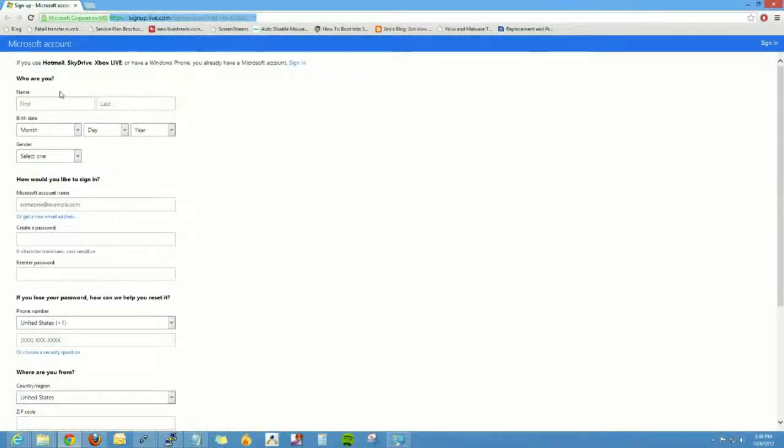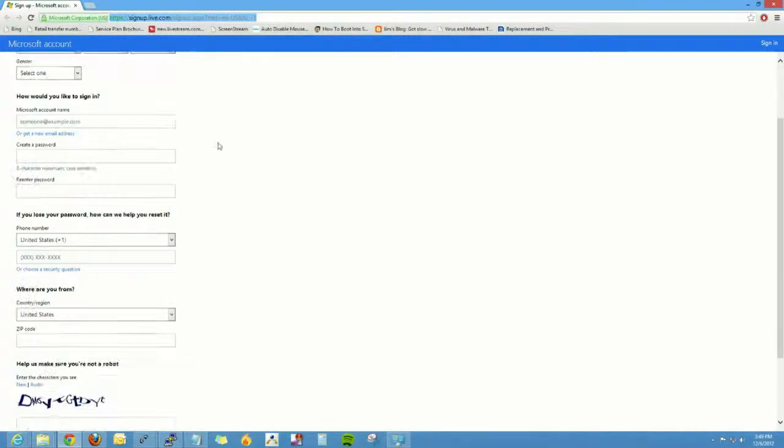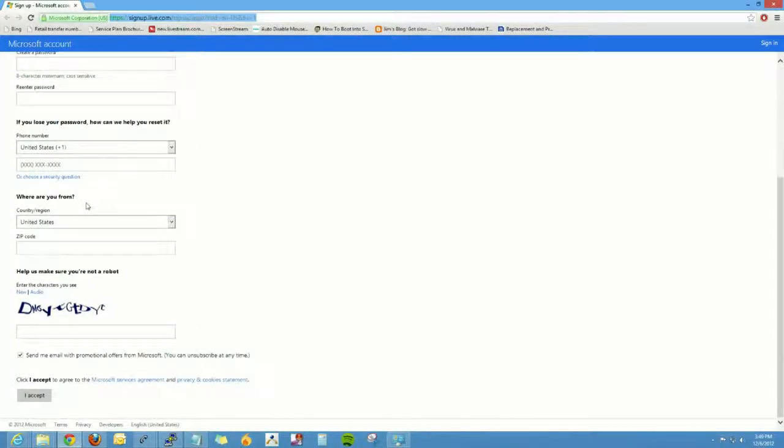So once you fill in the personal information, who you are, your name, your date of birth, day, month, year, gender, it'll ask how you'd like to sign in, and go ahead and create the account name, the password. You'll have to re-enter the password. Ask if you lose the password, how would you like to get it back?